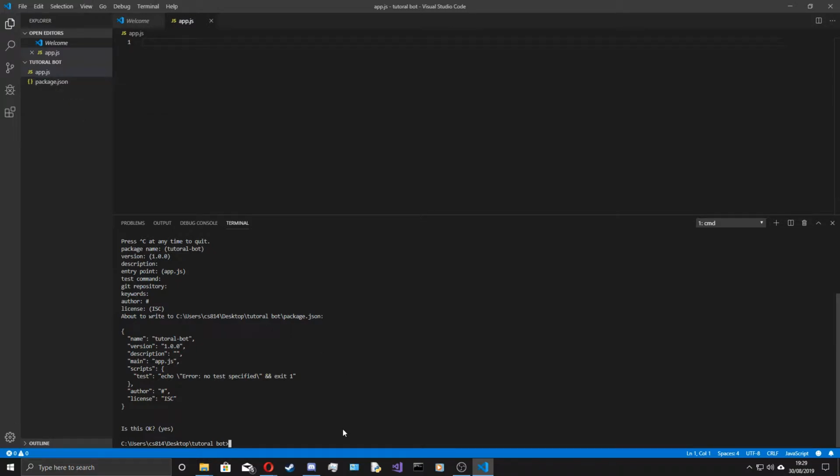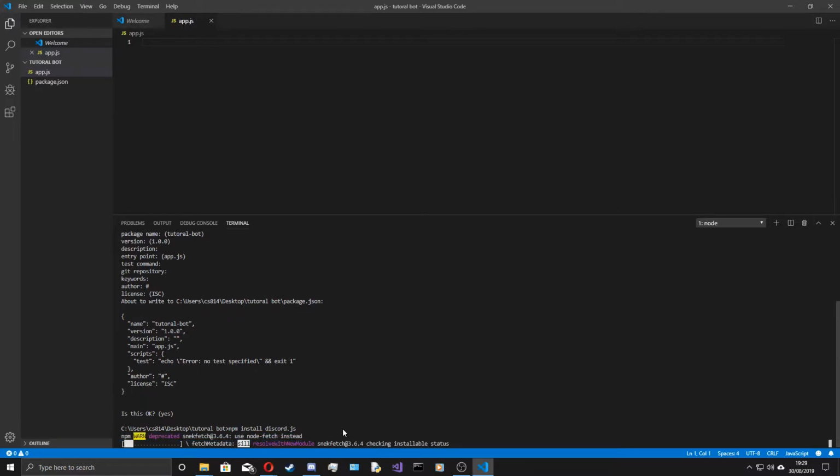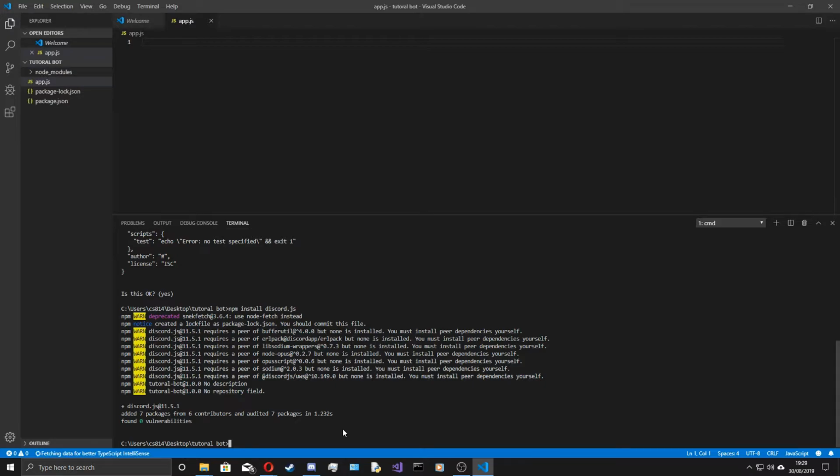Now what you can do is put npm install discord.js. Yes, I've spelled that right. This will install the Discord package for you. Once that is done, you have everything installed. Everything's ready for you to develop. I'm going to close my welcome tab.